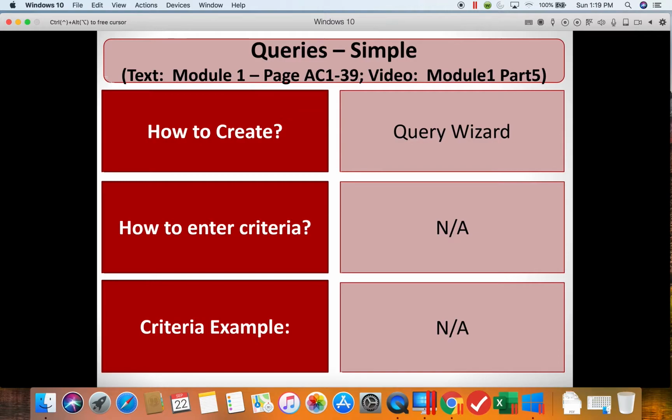With this first one, there was no criteria. We were just simply looking at a smaller set of fields rather than the entire table.